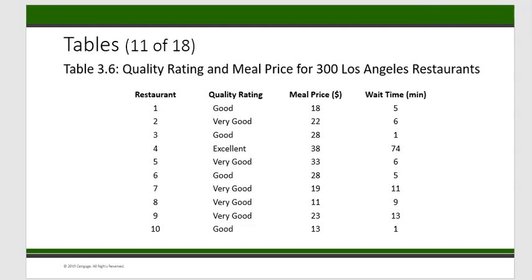So this example is data from Zagat's restaurant review, and data is available on the quality rating, meal price, and the usual wait time for a table during peak hours from a sample of 300 restaurants in Los Angeles. So with the help of a pivot table, we're going to look at how easily we can view the data in different types of sorting and in different types of views to answer different types of questions from the data set.